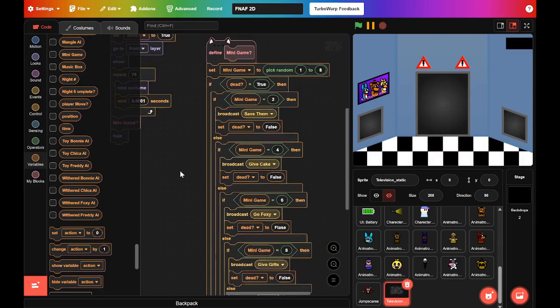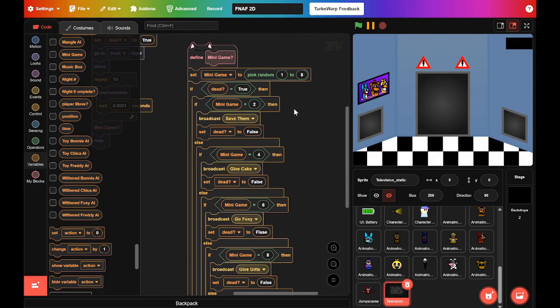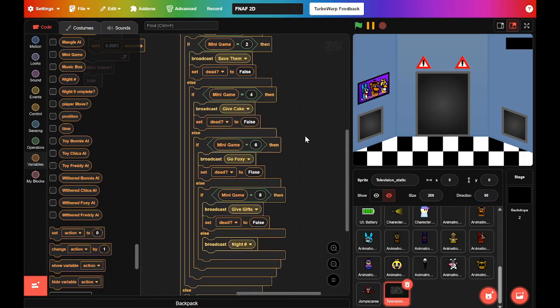So yeah, there's a 50-50 chance you get a mini game or not in the game. So what it does is when you die, it will set mini game to a random number between 1 through 8. And if it's an even number, you get a mini game, and if it's an odd number.